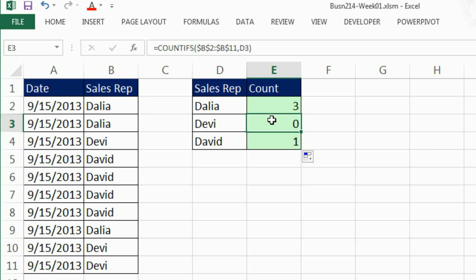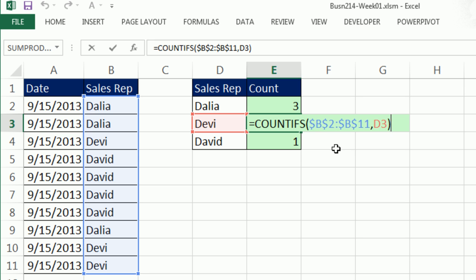Huh? Devi had 0. So when this happens, there's 3 basic things that can be causing the problem. The first is, let's go and hit F2. First thing is obviously, is the formula correct? Is it looking at the right range? Does it have the right criteria? Is it the right function? All of those things look pretty good here. So if it's not in the formula, then it's either in the formula inputs, criteria, and raw data.